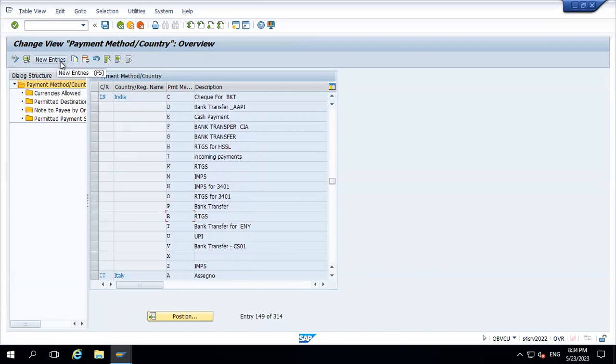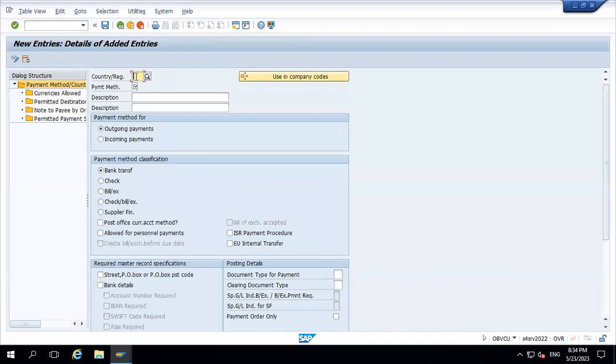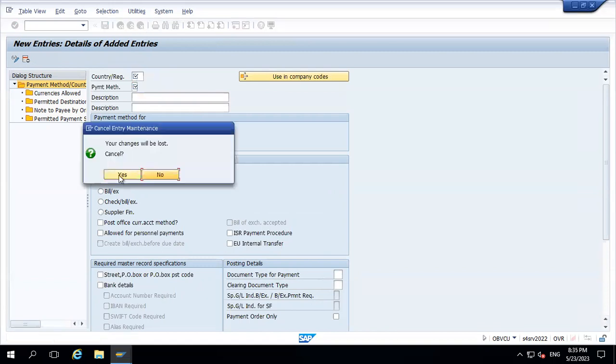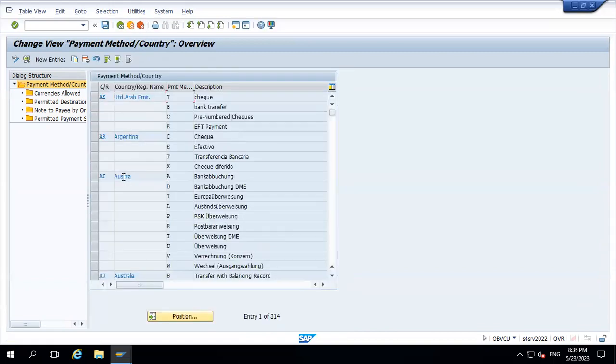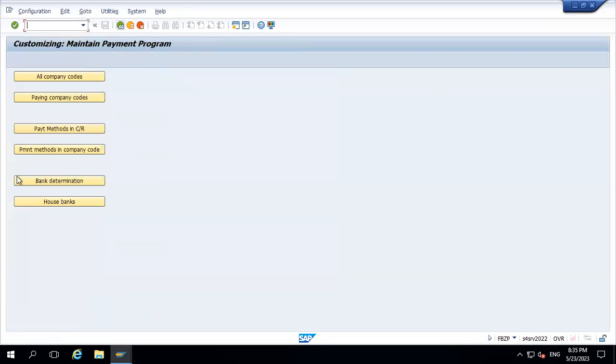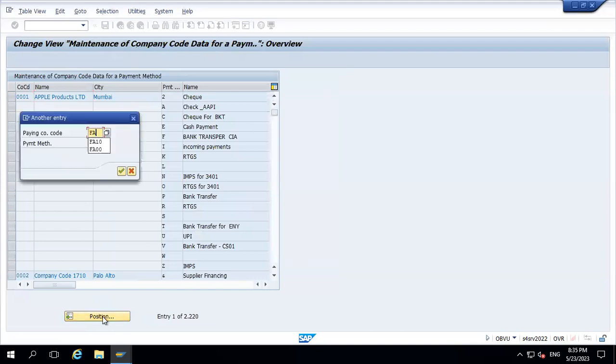Okay, sir. Very easy. The payment method can be created by going to new entry, country, payment method, and giving a description. If it is bank transfer, keep bank transfer or check. Sir, payment method can be one or more, right? Yes, it can be check, it can be bank transfer, anything. Okay, sir. So first, it should be defined at the country level. Then once you define at the country level, let's say in my company code, I have already taken C check.